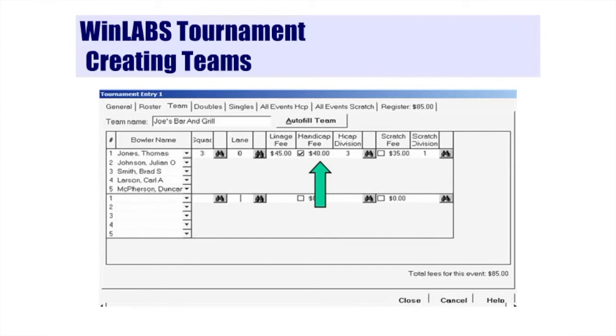The handicap fee has been automatically checked and the amount is shown. The handicap division has also been assigned automatically. Notice that the scratch fee has not been checked. This is because participation in the scratch team competition is optional. If the team has indicated they want to participate in the scratch option, you must manually add the check mark to the box provided. If everything checks out, it is time to move on to the doubles event. Click on the Doubles tab to continue.